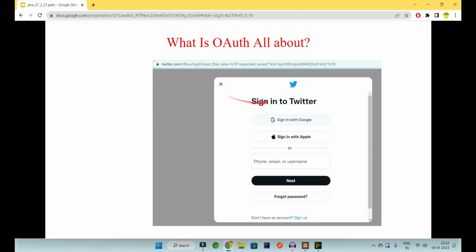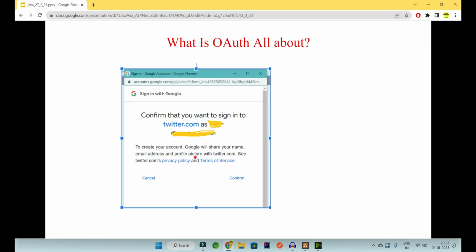When you try to sign into Twitter, it gives you an option to either use your own phone number, email ID or login, or you can also sign in with Google or Apple. Now what Twitter says is, okay, you are already an identified person and you're already authenticated with Google. So I do not want to do authentication anymore. I just want some of your data. So I want some authorization. I want your name, your email address and profile picture for authorization and for my database.